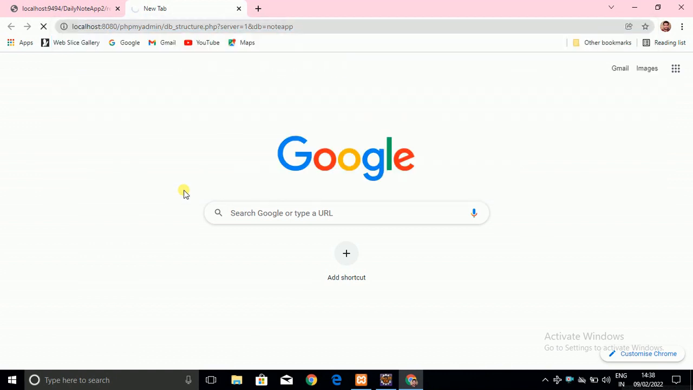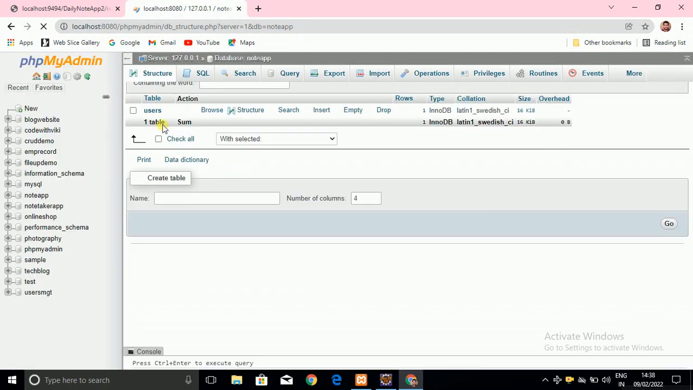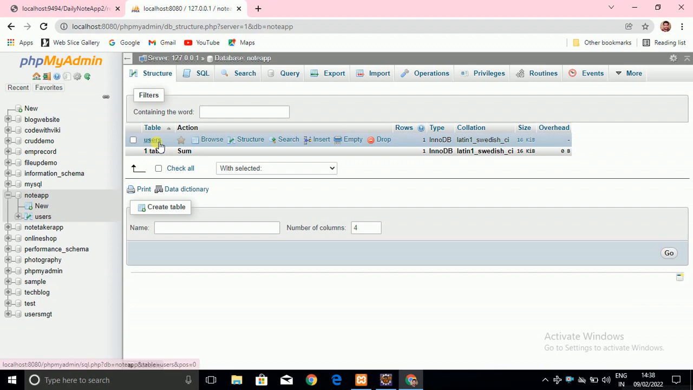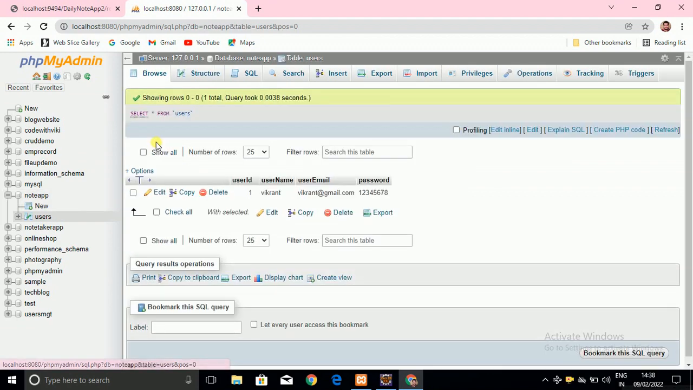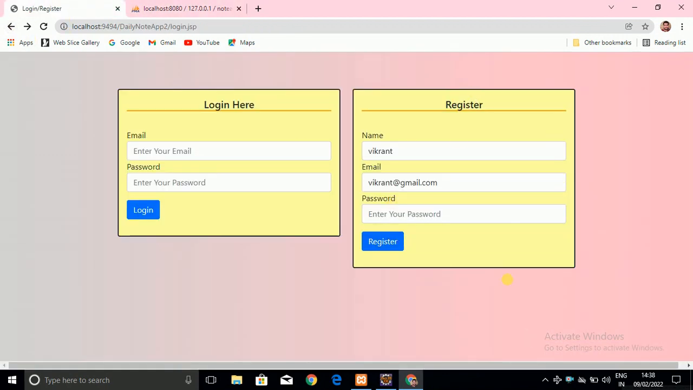Let me show you whether it has been inserted or not. Let me go to my localhost phpMyAdmin. This is the users table, and let me click on that. Here you can see that whatever data I added into the HTML form has been added into the database. In this way we have successfully created our user registration module.